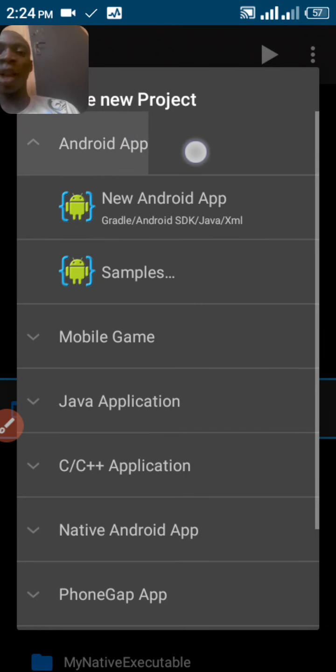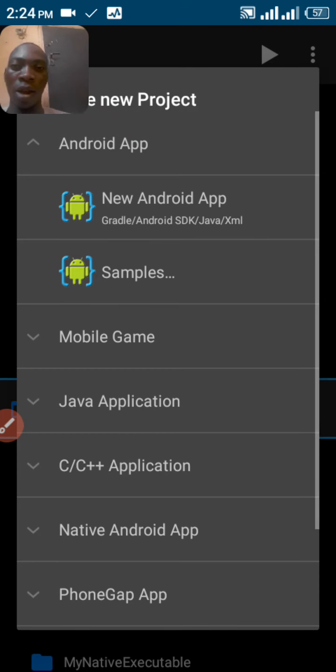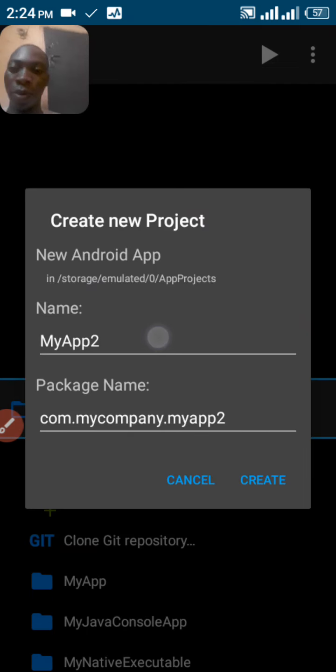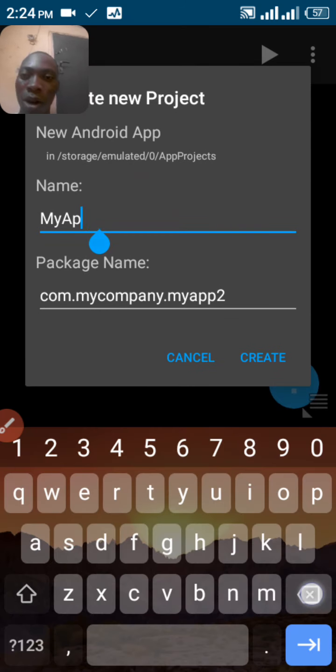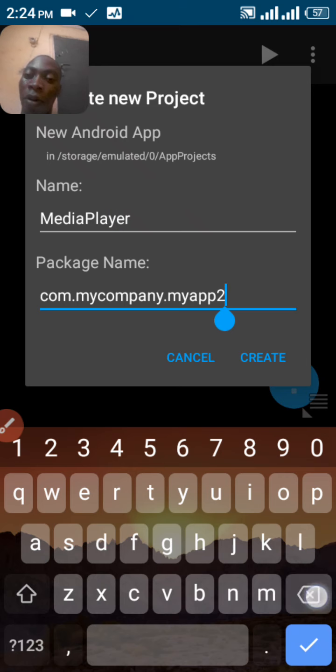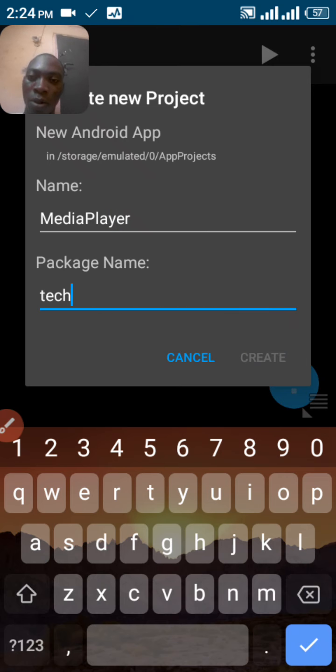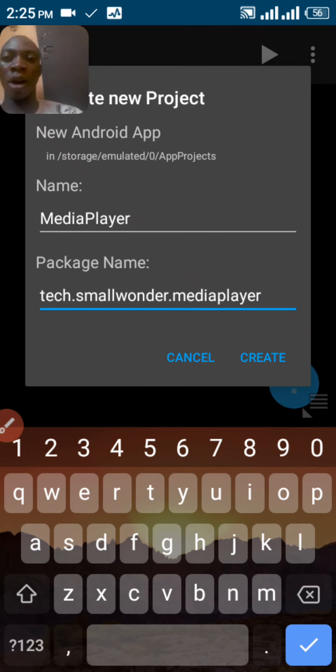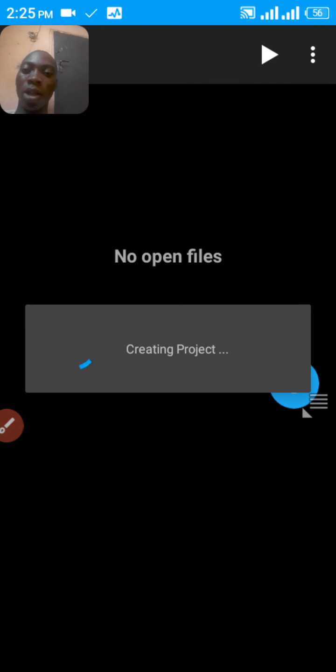Then you click on create new project. Alright, select the Android app tab right here, and then select new Android app. I'm gonna name this app media player. That's gonna be the name of this app, and my package name is gonna be tech.smallwonder.mediaplayer. That's gonna be my package name. So give your app whatever name you want to give it and hit create.